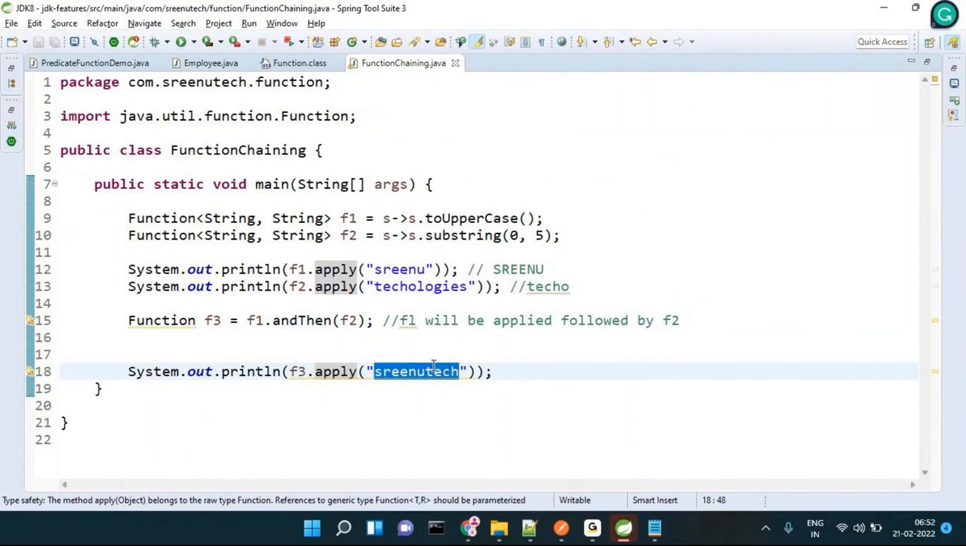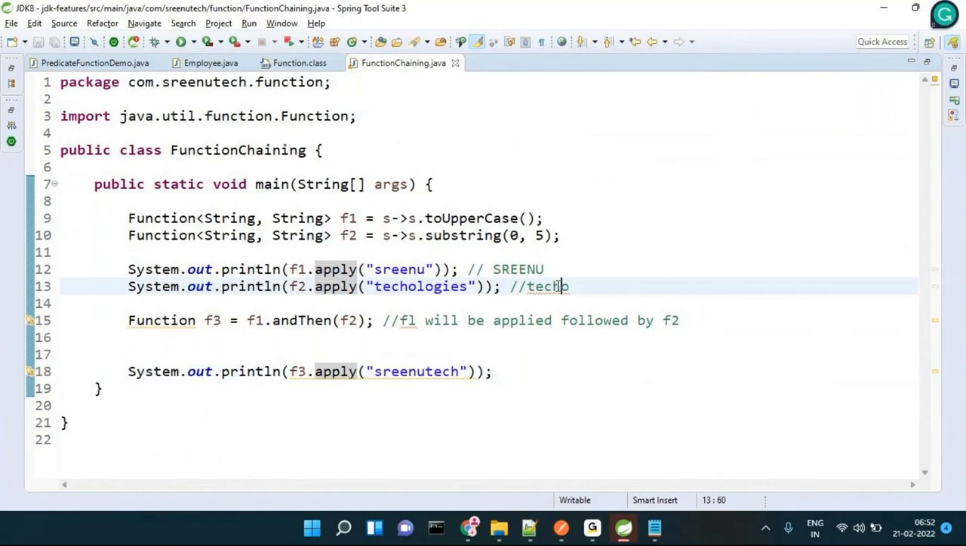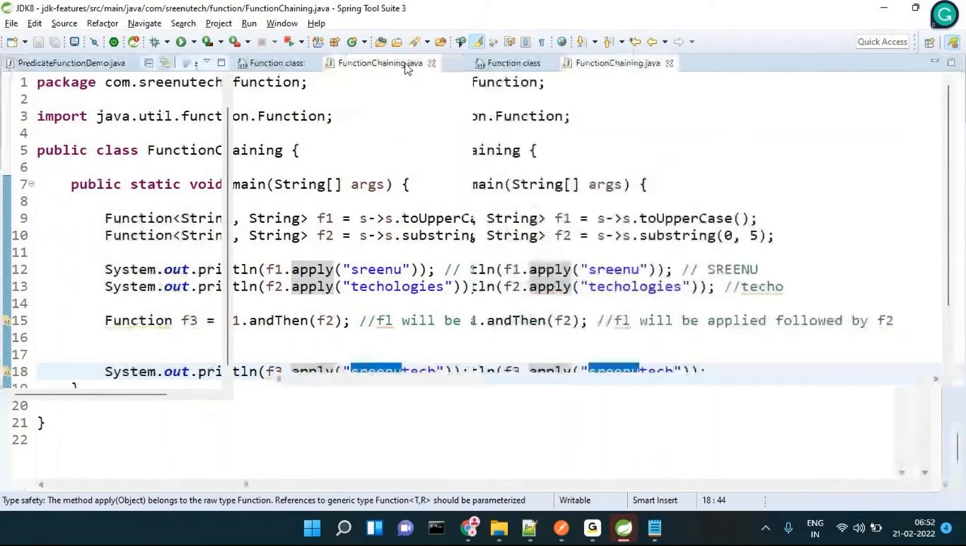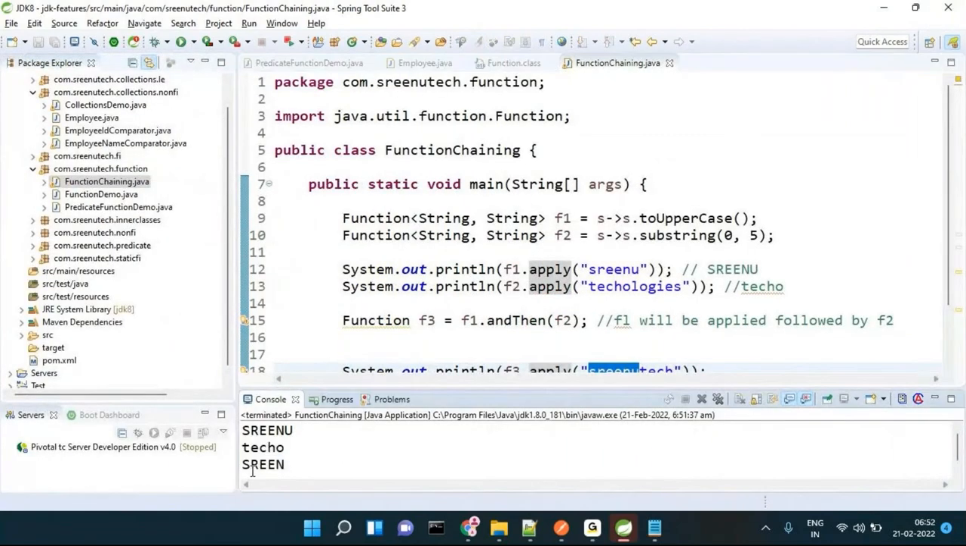Now what happened? First F1 will be followed by F2. F2 means 0 to 5, that is 0, 1, 2, 3, 4 here. On this it will apply uppercase. What is the output here? SREEN, 0 to 5. SREEN, that's it.